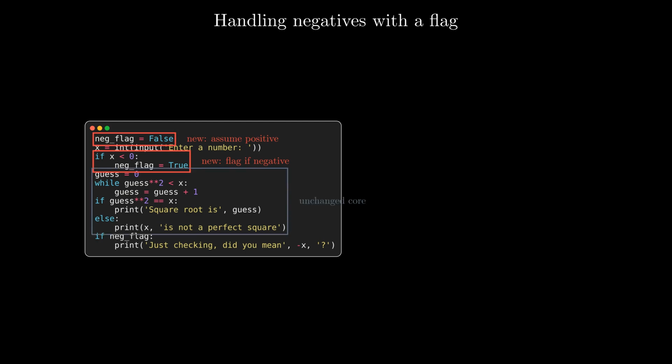The original guess and check code stays exactly the same in the middle. Then at the very end, we check the flag. If neg flag is true, the user gave a negative, so we add a friendly follow-up. If it's false, we do nothing extra. The flag simply remembers what kind of input arrived.